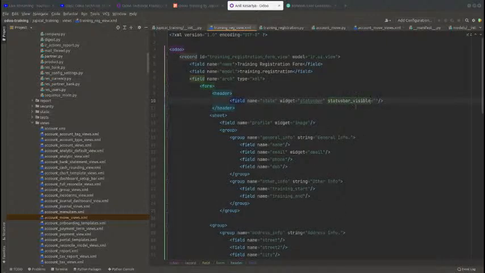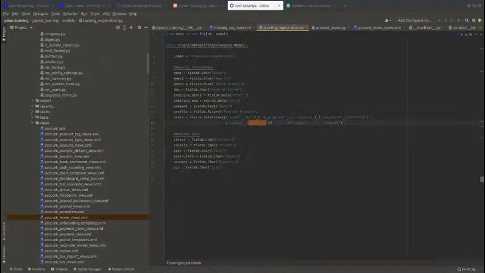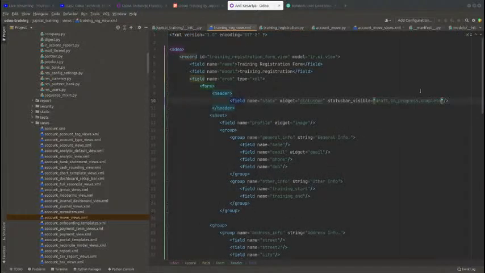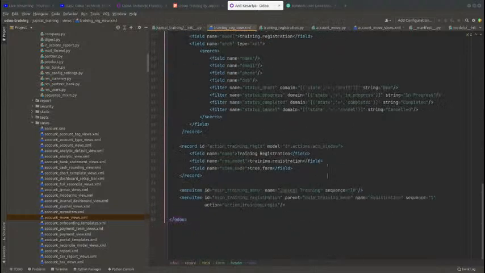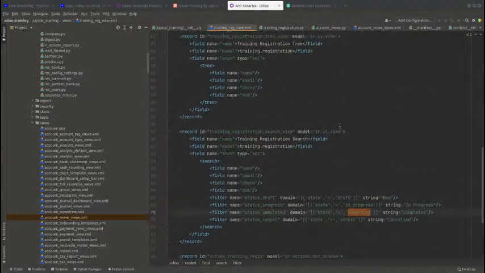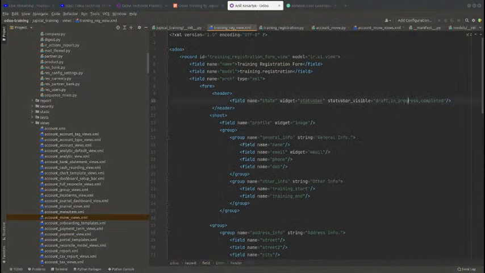it's not a status, it's a status bar underscore visible, and I will list out the states that I want to make visible always. That one is draft, second is in progress, third is completed. Let me check if I have given it correctly. Yeah, okay, it's completed. So these three statuses will be visible. Now I will restart my service and upgrade the module through the terminal, and meanwhile we will move to the Firefox.